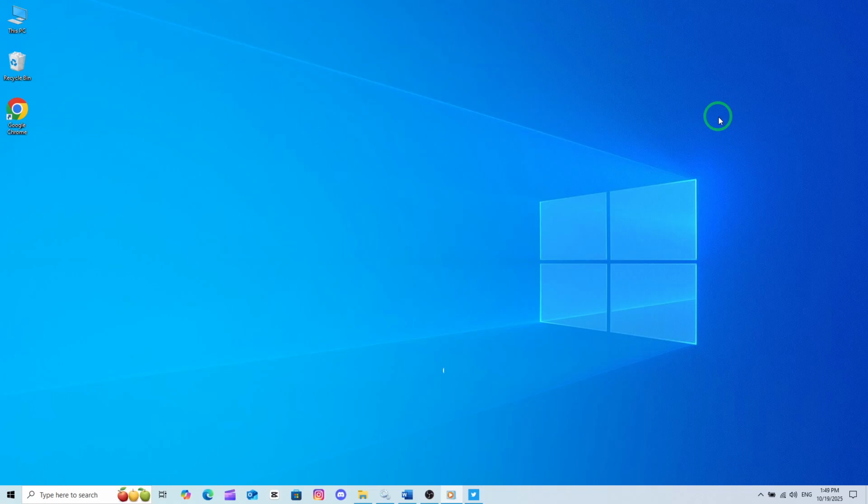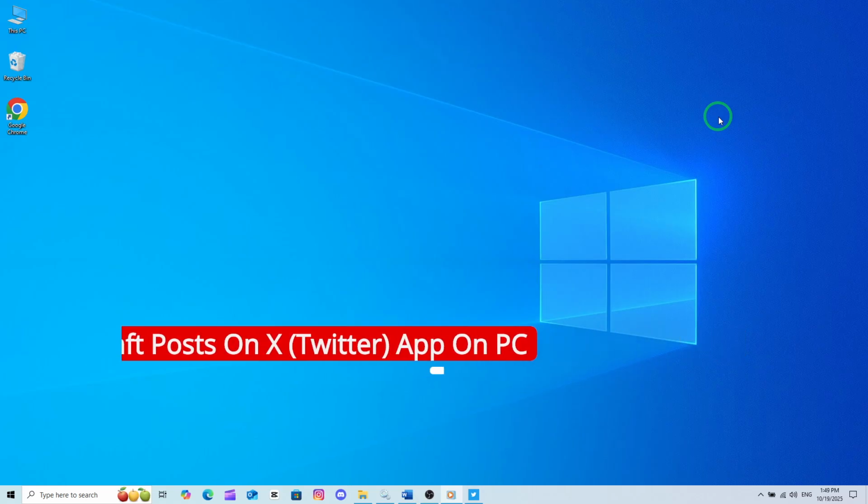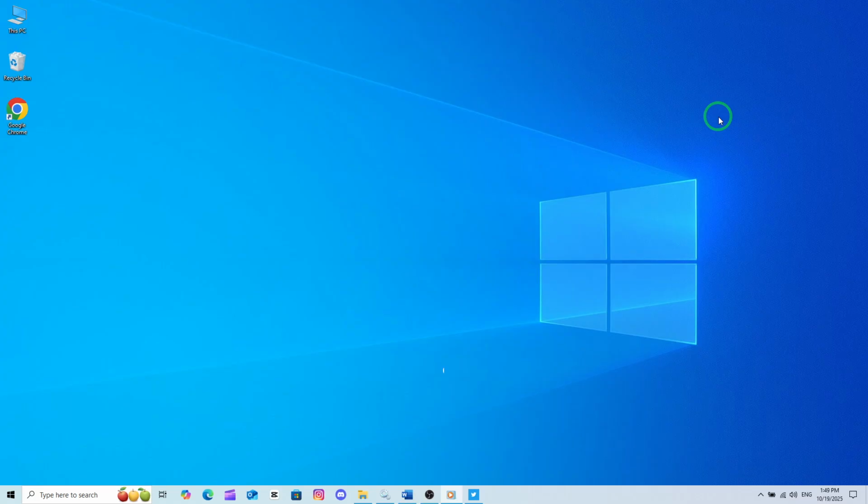Welcome. Today, we're going to walk through a quick and simple guide on how to find your draft posts on X, formerly known as Twitter, using the PC version of the app after the latest update. If you've saved a few tweets or posts as drafts and can't seem to locate them anymore, don't worry. You're about to find out exactly where they're hiding.